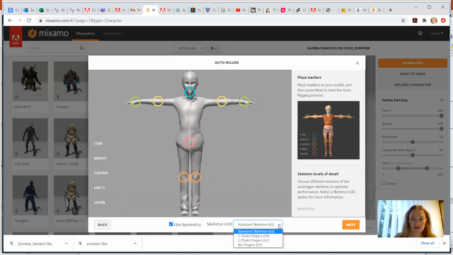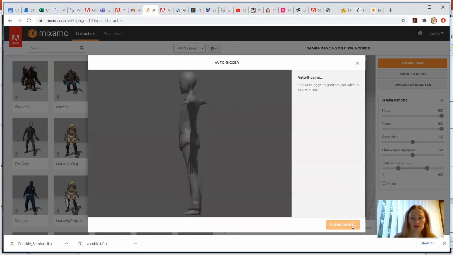Then Mixamo gives us a couple of options for what kind of skeleton it is. If there are going to be fingers or not, for instance. If there's no fingers, then it's only 25 bones in the body. But well, you tried out these other options and then come to the conclusion that the standard skeleton works best for me. But of course, it's a little bit bigger then. And yeah, using symmetry is also a good idea. Next. And now it's going to rig it.